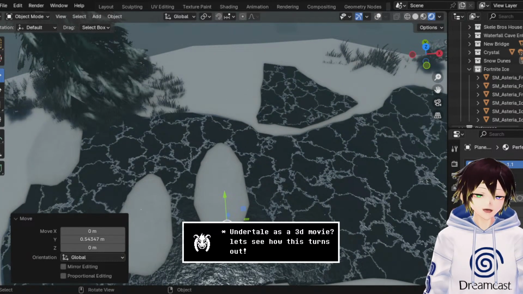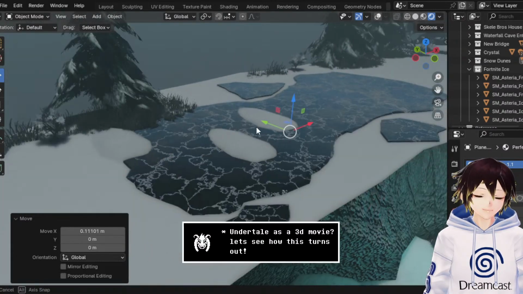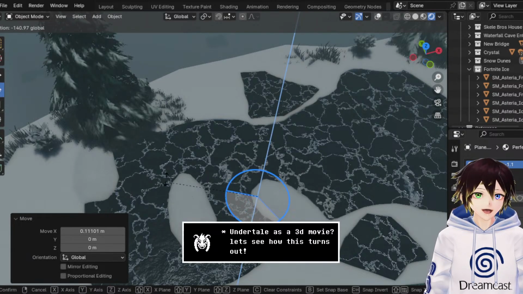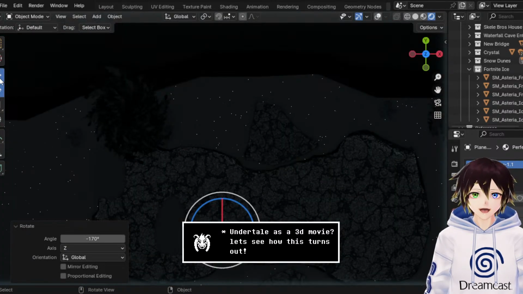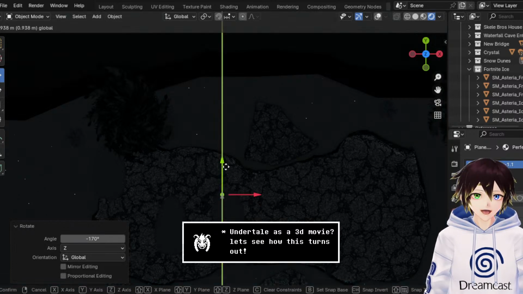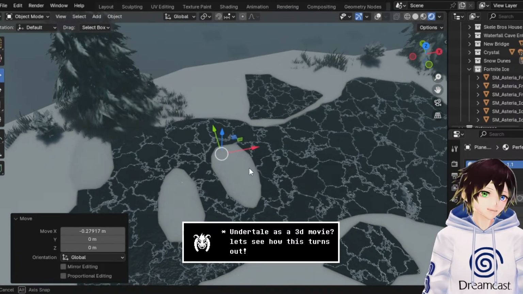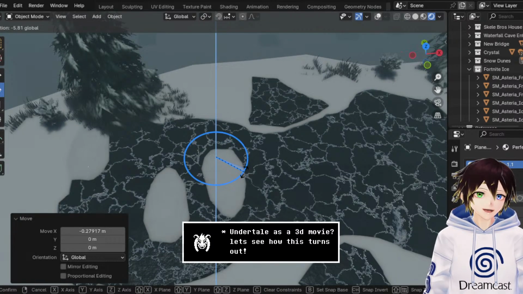For those who are just coming in now, I'm literally making a 3D animation movie for Undertale. I've been doing it for about a year now because I like it. We're just making Snowden. I'm really close to just animating it all. I've been making all the assets and everything for a year.